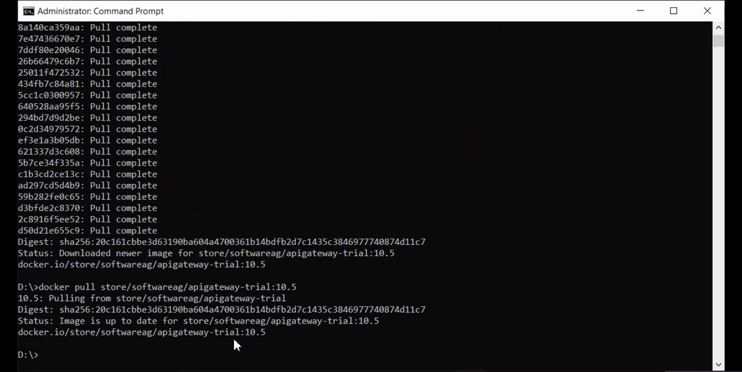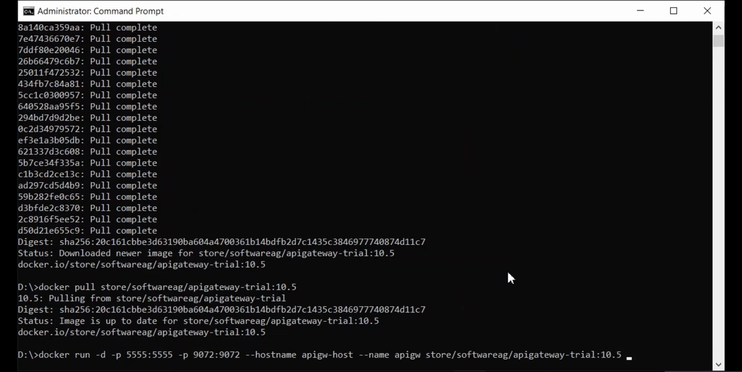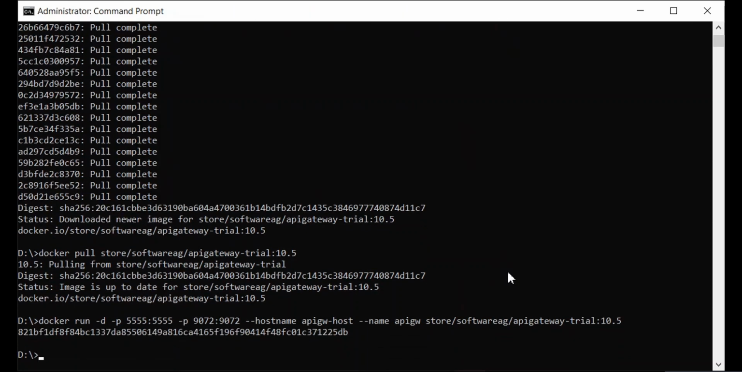So now the last step is to actually run the instance. And for that, I'm going to use the docker run -d, and the ports 5555 and 9072 are being exposed. The 5555 port will be the port where the integration server will be running, and the 9072 port is where the API gateway is going to be exposed. Now you would see that the instance has picked up and has executed quite quickly. However, it takes a couple of minutes for the service to be up and running. So let's just wait a couple more seconds for it to be up.